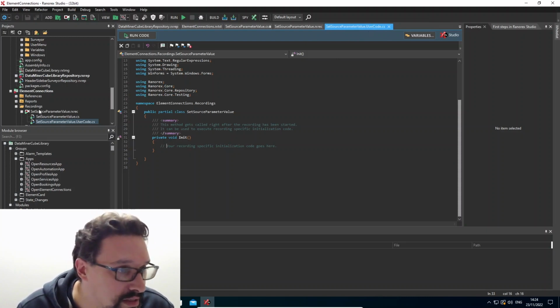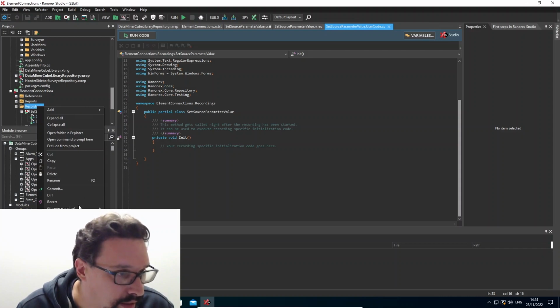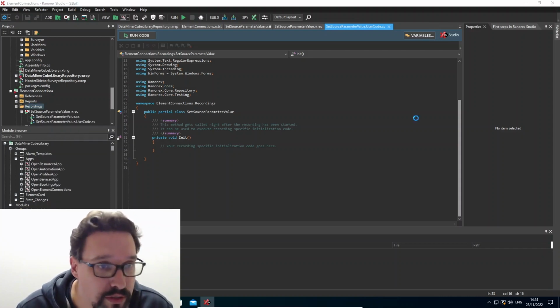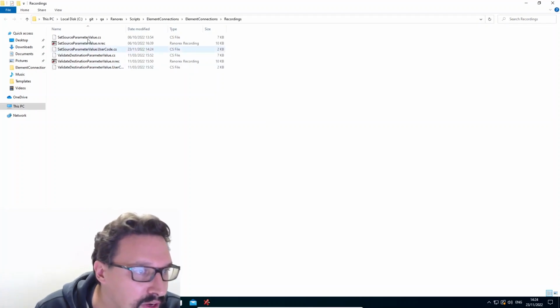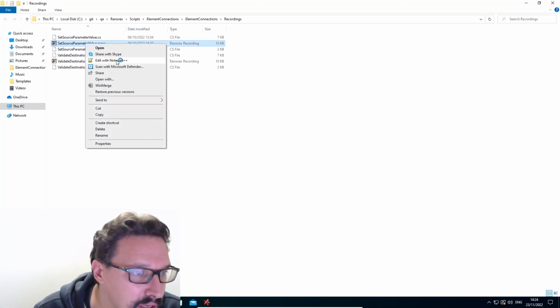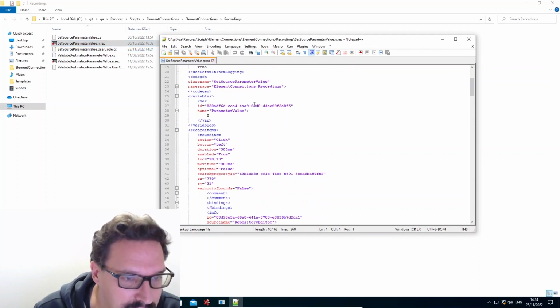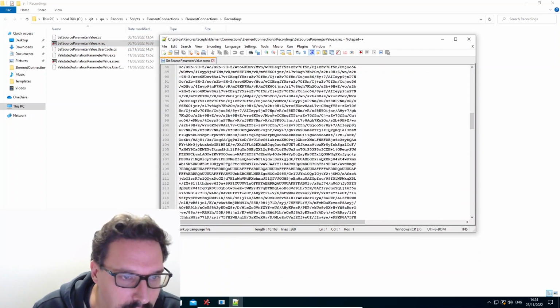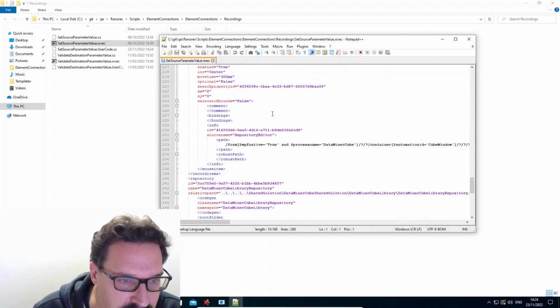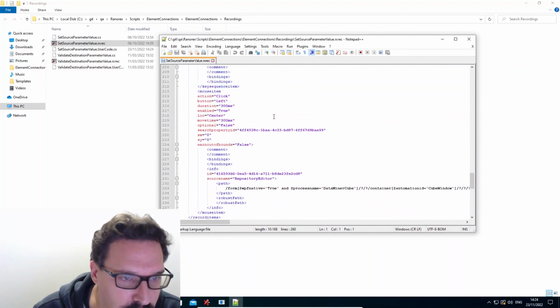Okay, then let's take a quick look in File Explorer. In File Explorer you will see for each recording there's an RxREC file, there's the recording user file, and there's the user code file. If we open up the RxREC file, let's take a quick peek in that. You see it's basically an XML file, which also contains a representation of the recording.